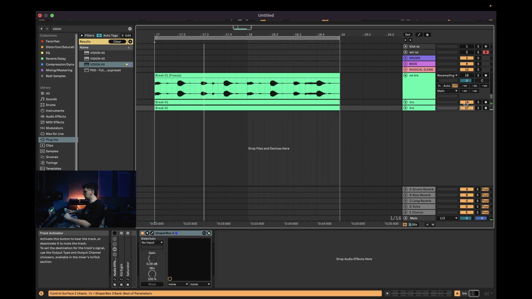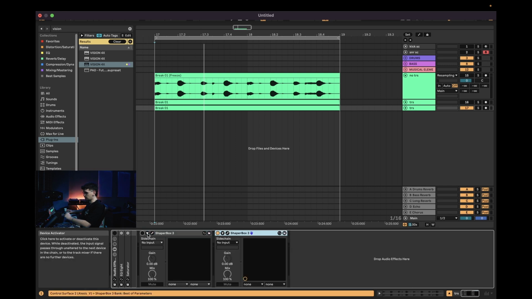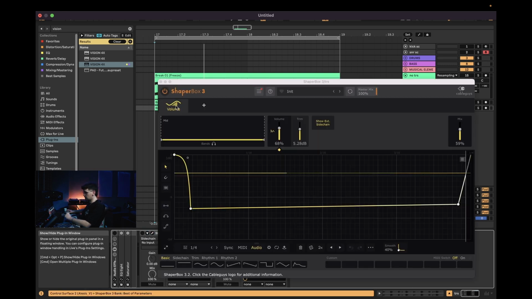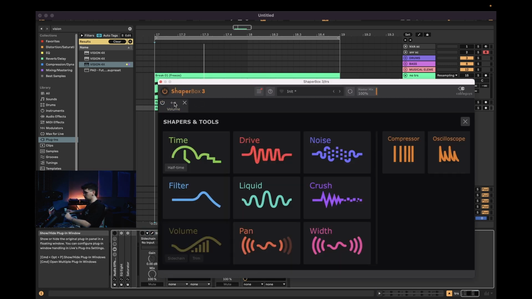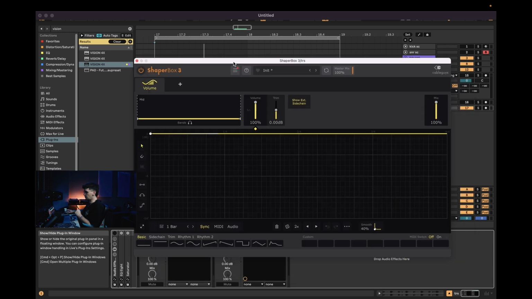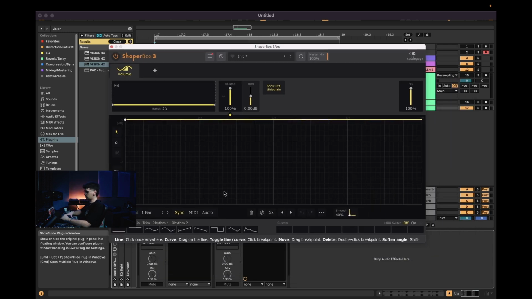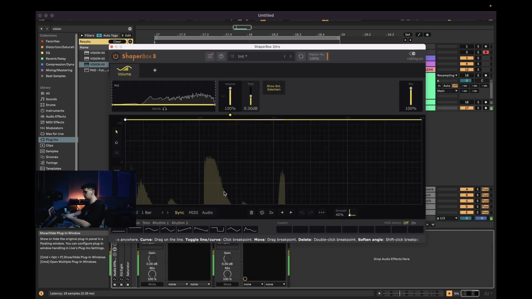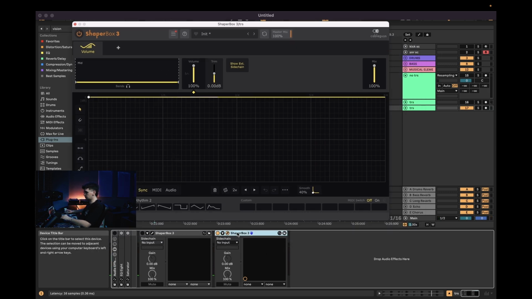Now let's look at the second method here. It's going to be using ShaperBox. I'm just going to duplicate this and start fresh. Like I said, ShaperBox is going to be used for multiple different things. And let's pick up volume here and let's just audition the sound. Let's first put this at the start of the chain so there's no latency.